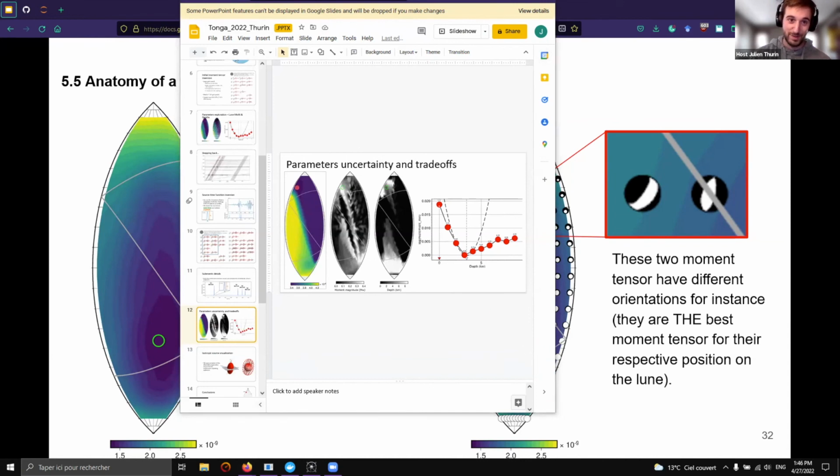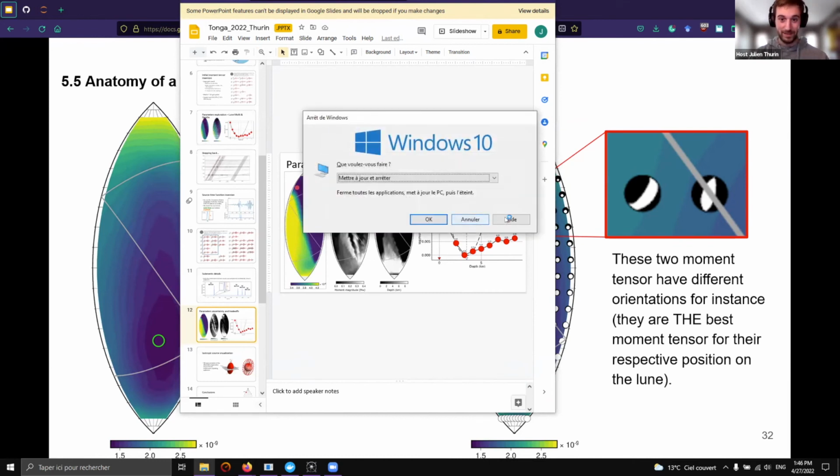I lost the cursor in between my two screens. Okay. No.